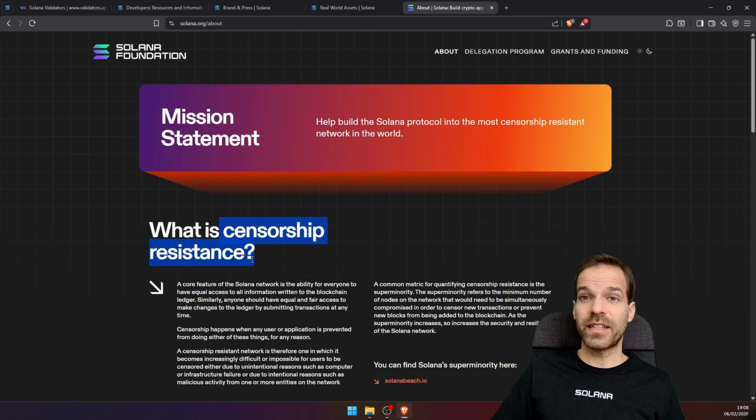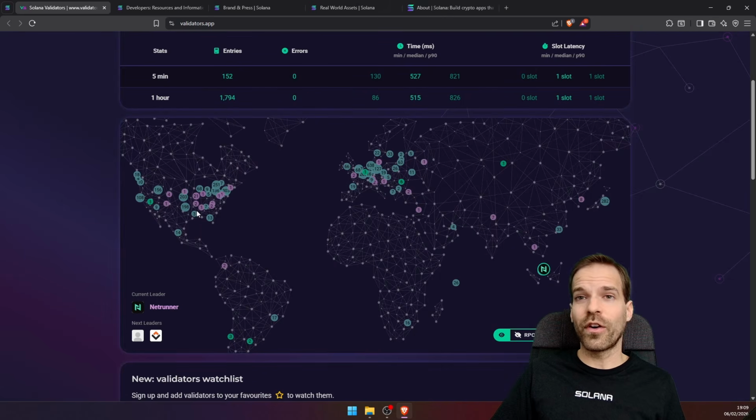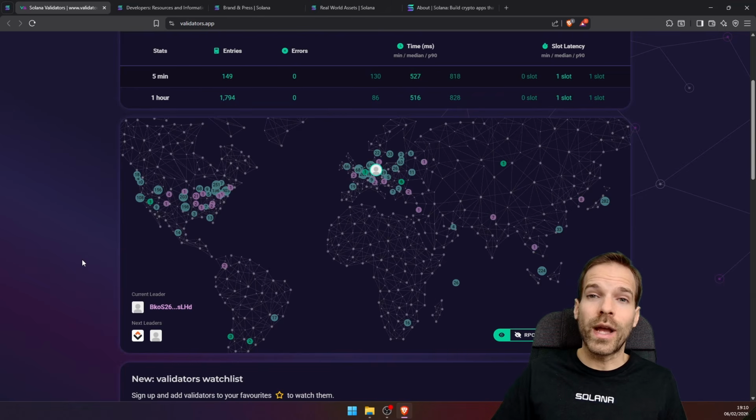For instance, censorship resistance, meaning everyone has equal access to all information written on the blockchain. Because that network of validators can't just simply be shut down. It's a decentralized system. And even if one of those validators behaves in a way that we don't like, there are still others that behave well and that let us still work with the chain.